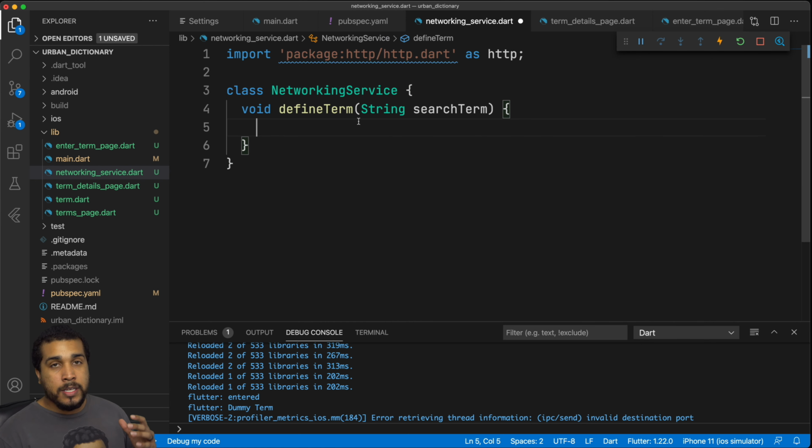All right, so as you can see, we have a new function called define term, and I'm passing in a search term, which is of type string. And right now I have it returning void. Now, what we actually want to return from this function, because in Dart we don't necessarily use callbacks or closures usually to return a result.